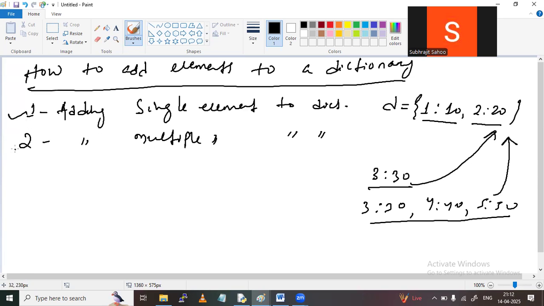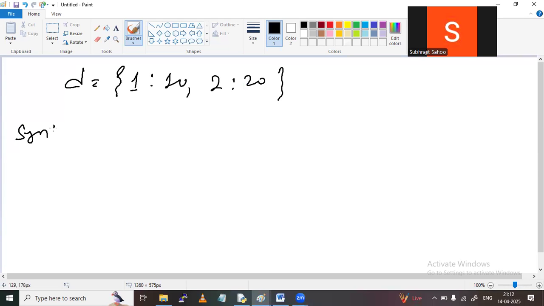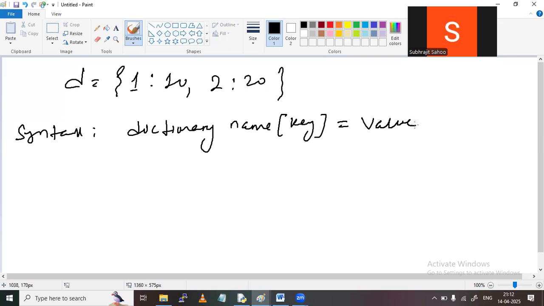So there are these two approaches. I will discuss them one by one. How can I add single elements? How can I add multiple elements? Slowly observe here. Suppose in my dictionary I have the elements 1 is to 10, 2 is to 20, two elements available. Then suppose I want to add a single element. How can I? For that, I have to follow this syntax: dictionary name, key equal to value. Okay, dictionary name, to which dictionary you want to add, and the key and corresponding value.